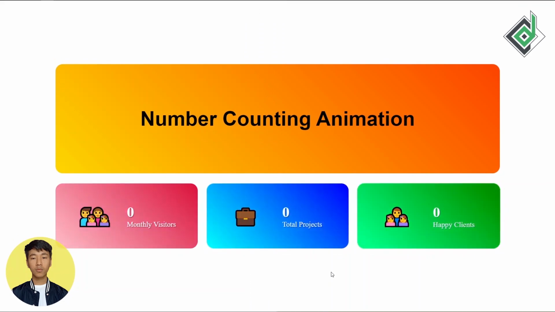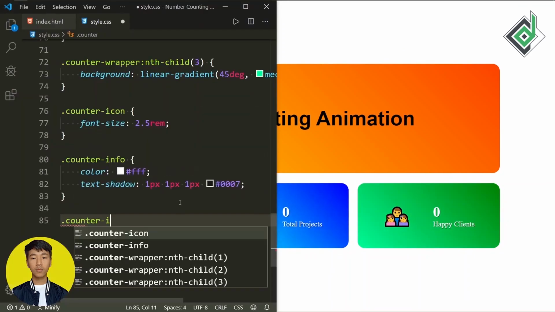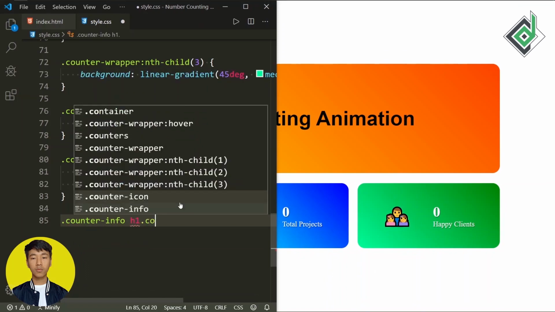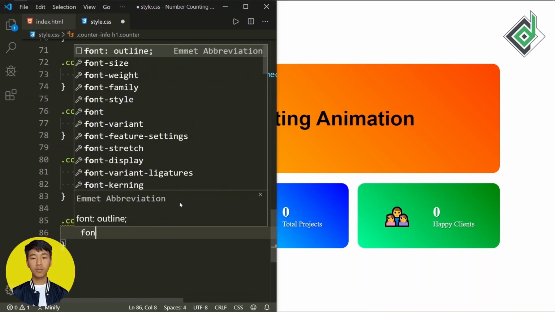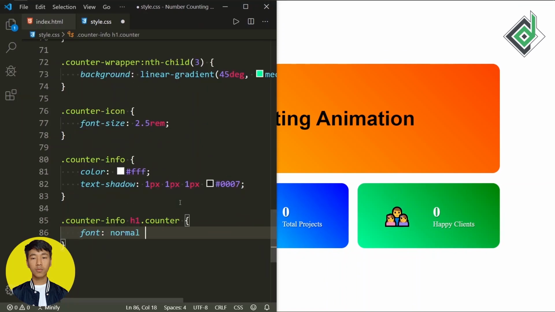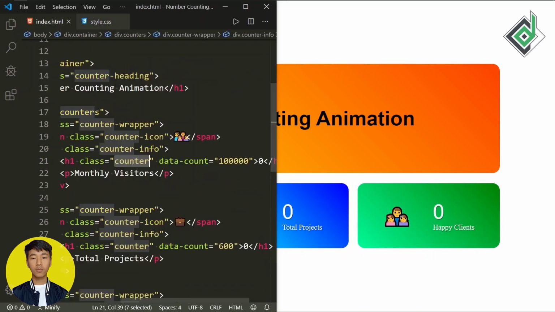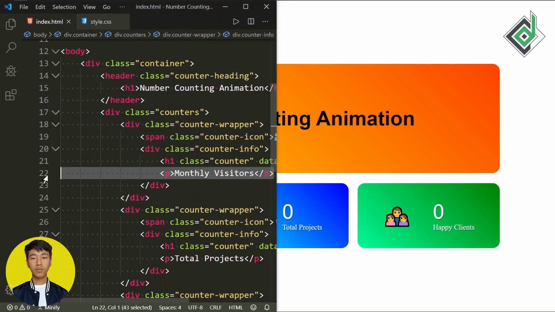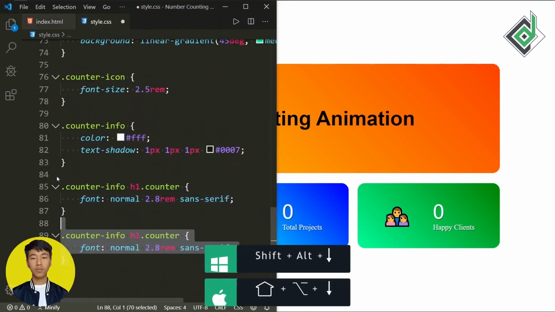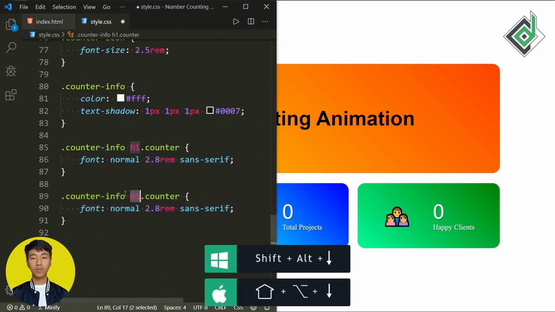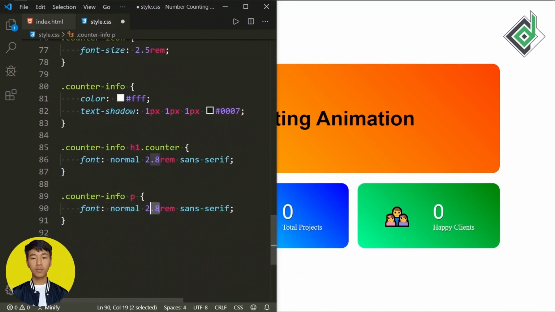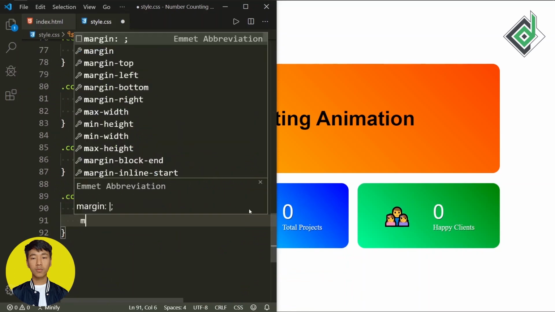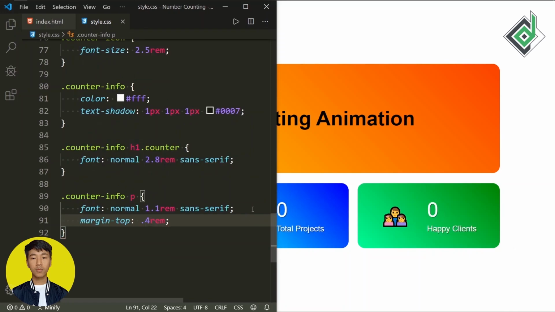And now let's style the h1 heading, which is inside the div with class name counter info. For that h1 heading, I want to give the font weight of normal. For the font size, I'm giving 2.8 rem. For the font family, let's give sans serif. Now it's time to style that paragraph element. So let's duplicate this code, and now instead of that h1 heading, let's give paragraph tag, and for the font size, let's change it to 1.1 rem. Okay, and also let's give margin top of 0.4 rem. Yeah, this is exactly what I want.